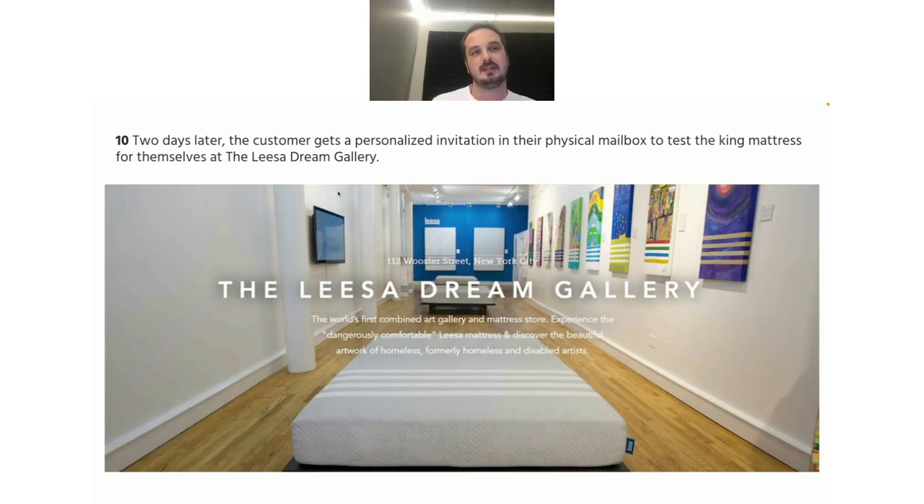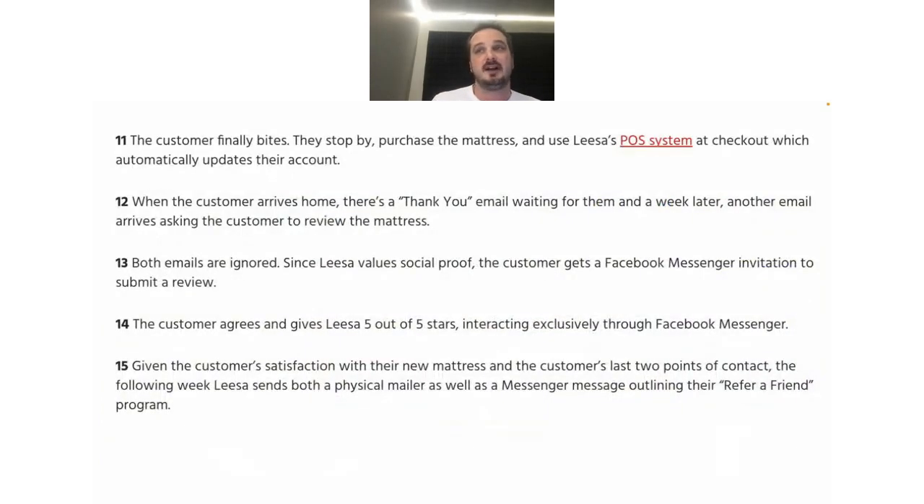Okay, so we're following them based on what we feel they're interested in and how they want to experience our product or service. The customer finally bites. They stop by, purchase the mattress, and use Lisa's point of sale system at checkout, which automatically updates their account. So when the customer arrives home, there's a thank you email waiting for them. A week later, another email arrives asking the customer to leave a review on the mattress.